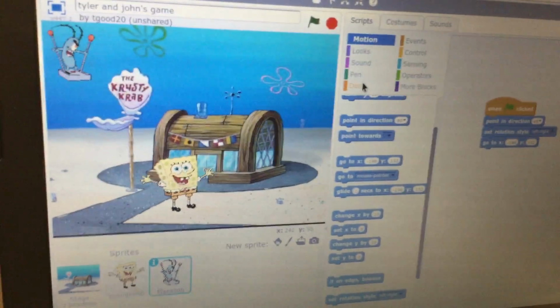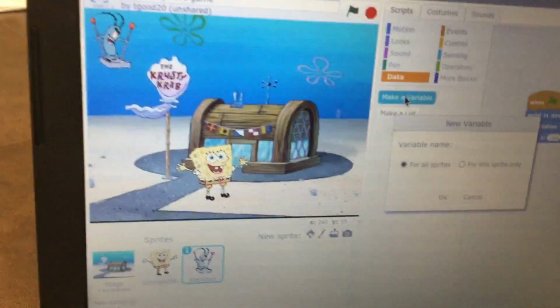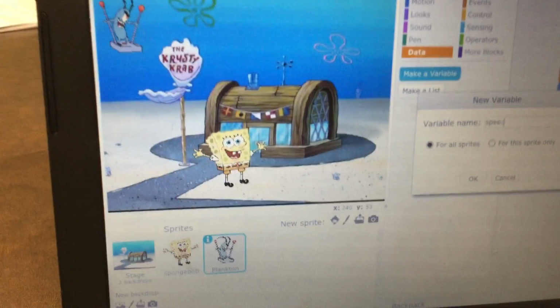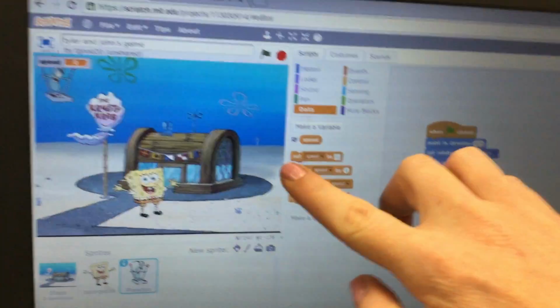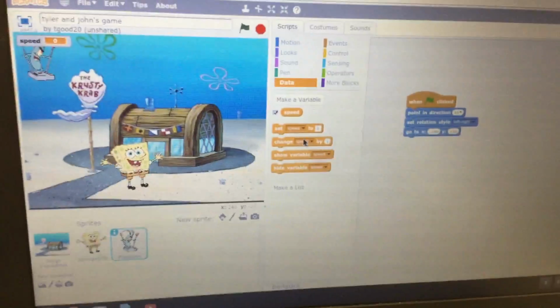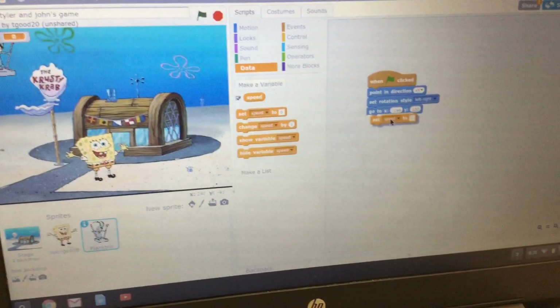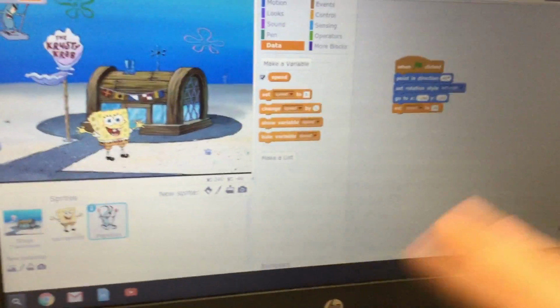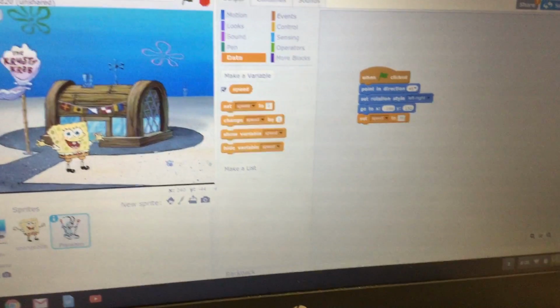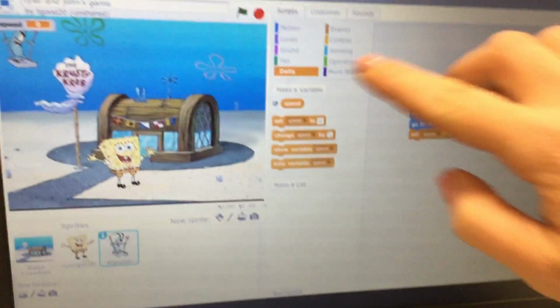And then we're going to click on Make a Variable, and we're going to title it Speed. Click OK. Next, what we're going to do is click and drag the Set Speed block, and we're going to change it so that it's not 0. We'll change it to maybe 20 or so.